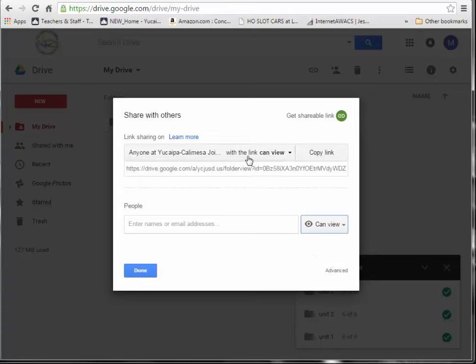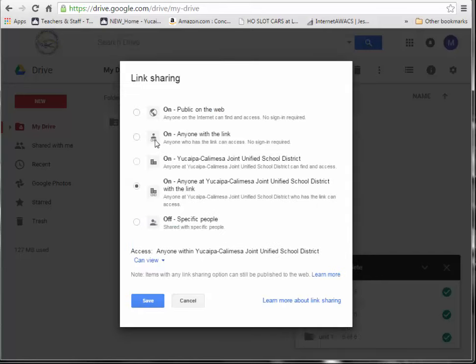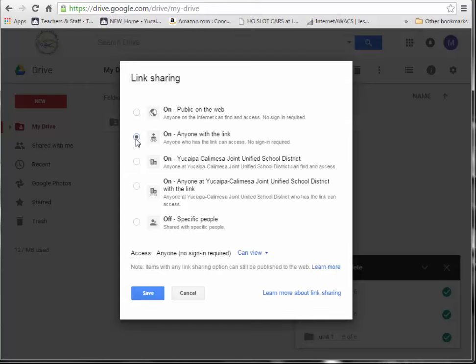Now I'm going to come up here. Anyone with a Oak Park Calabasas Joint Unified account can view. I want to be a little more liberal with people that can see this, so I'm going to come down here and select more. And I'm going to select this one, anyone with the link. What that means is anybody who can click on the link on your web page can access these files. And access means just view, nothing else. Again, check this to make sure this says can view. If it says edit, you're going to have a world of hurt. So it's can view. And let's save.